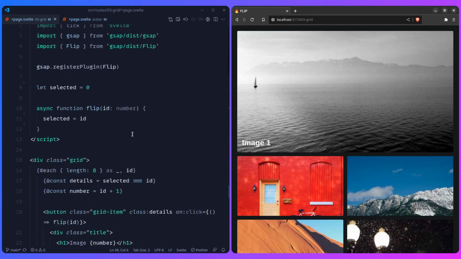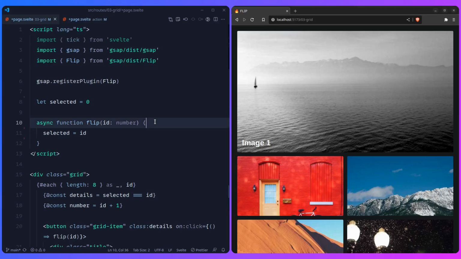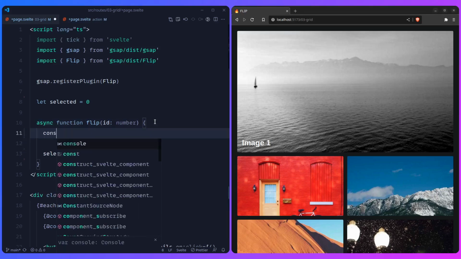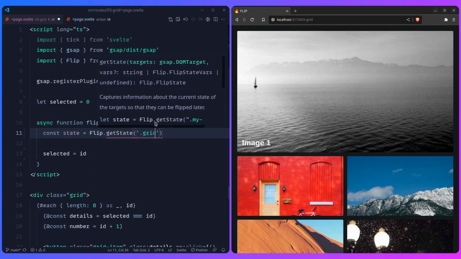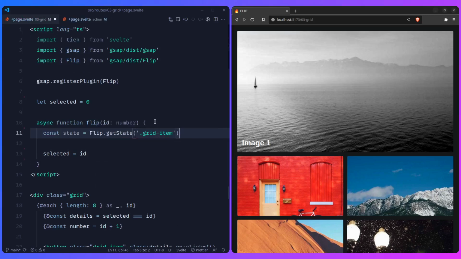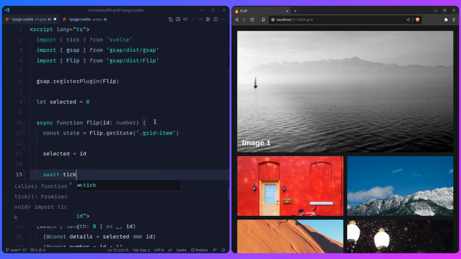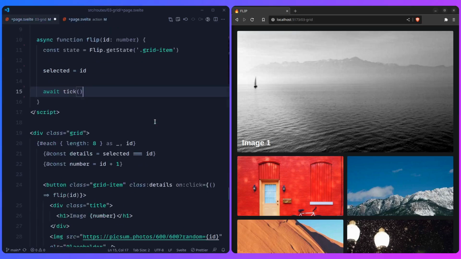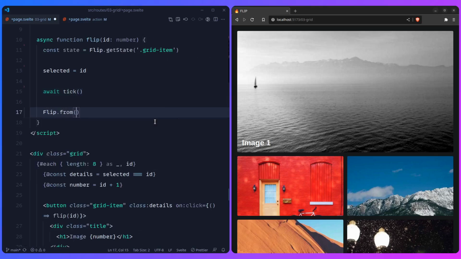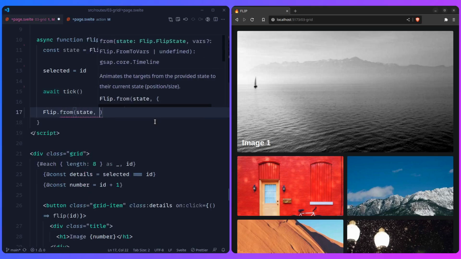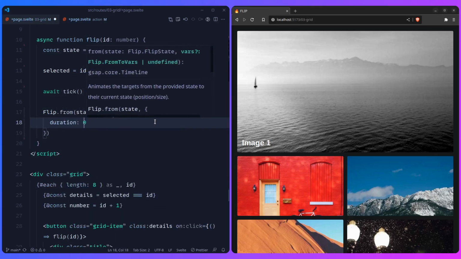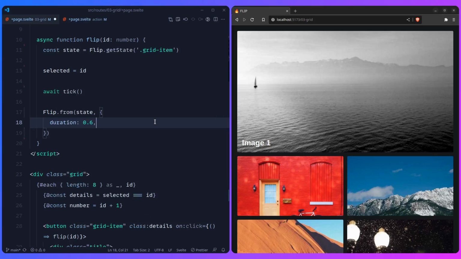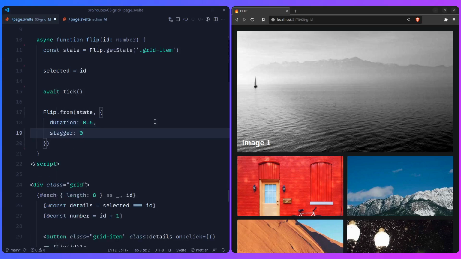So I can go up here in our function. So again, we're going to get the first state. We can say Flip.getState. So what we want to target, the grid item. That's basically it. So now we can go here. We can use await tick just as before. And now we can say Flip.from, pass it the state, and give it the options. And now I can give it a duration, 0.6 seconds. Let's give it a stagger. I'm going to give it a tiny amount.